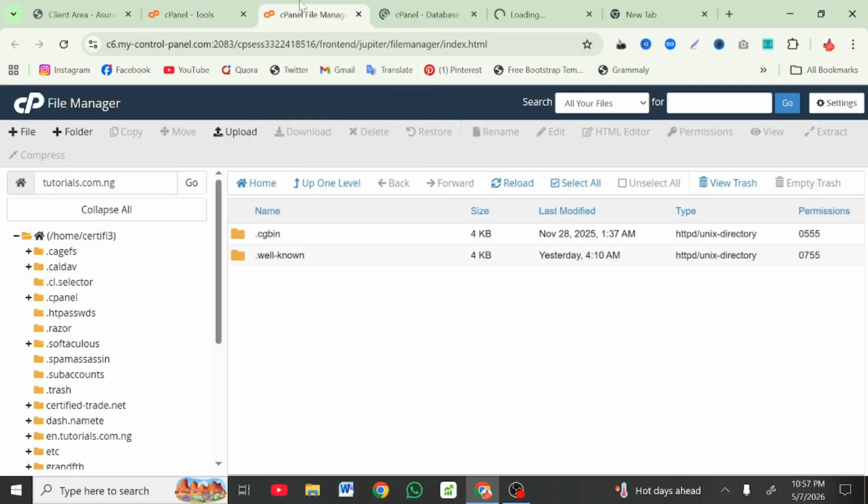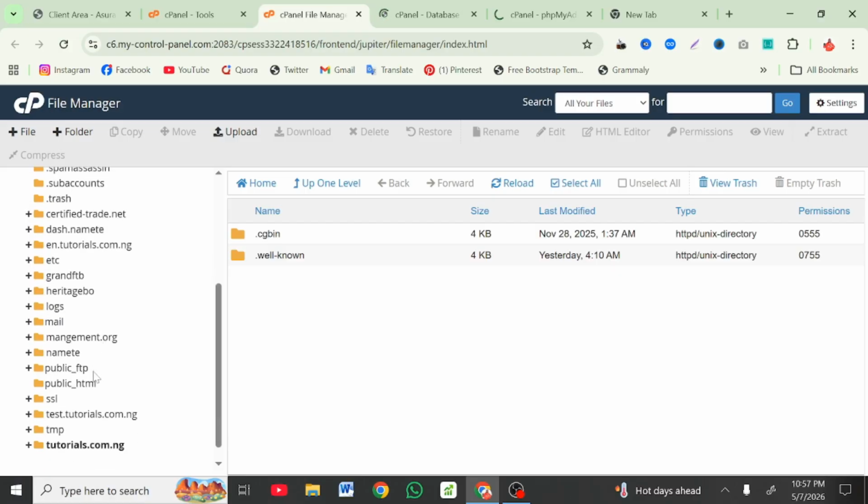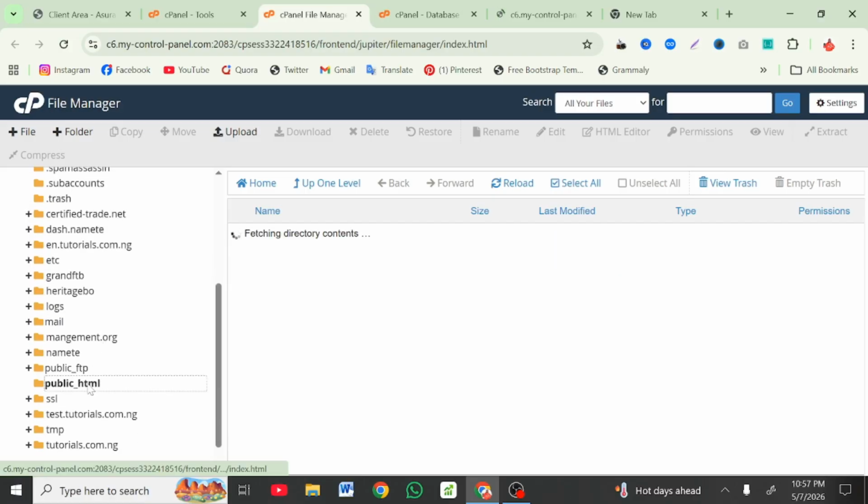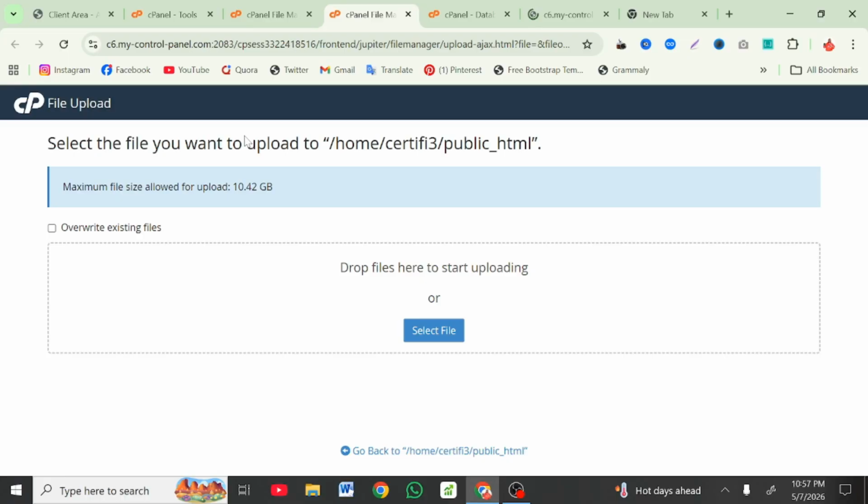Now on file manager, I'm going to go to my file manager. Remember I told you that you can add 15 websites to that domain plan, right? So for your own, you're going to click on public_html, which is this one, and click on upload. The link to download the file that actually produced the video you just saw is in the description of this video. So that's where to download it. Next, I'm going to click on select file.